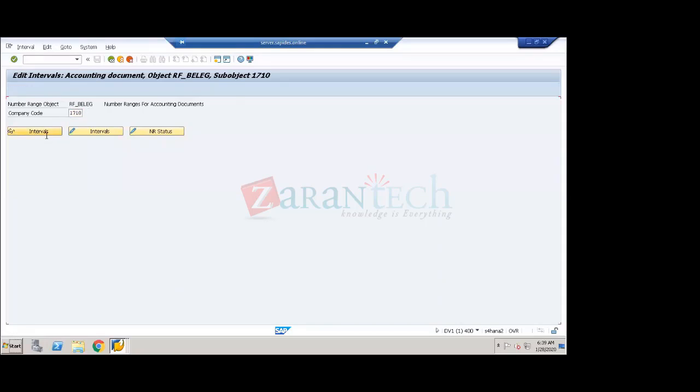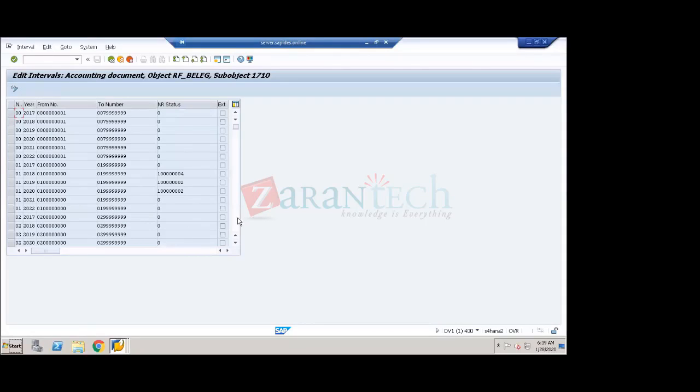Now if I click on insert interval for 70, what is the number range they have assigned? If I come down, 70. For 2020, see here, 70 for 2020. Okay, we are coming out with the 7 lakh series. So what exactly have we understood over here?